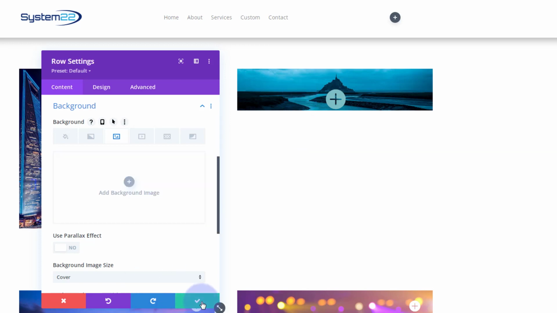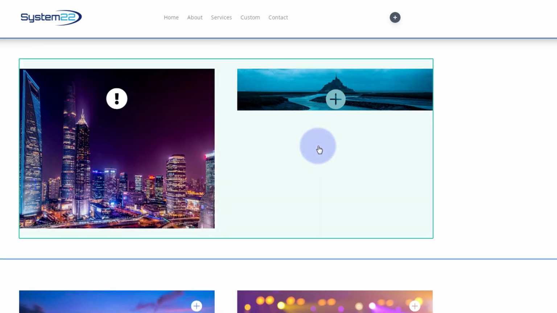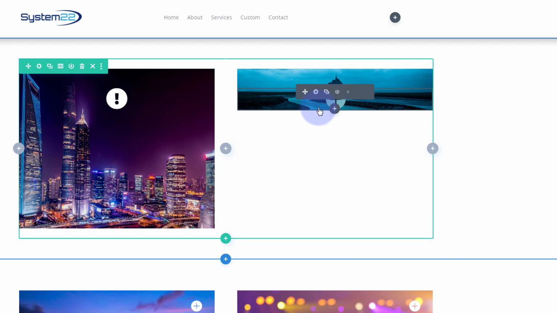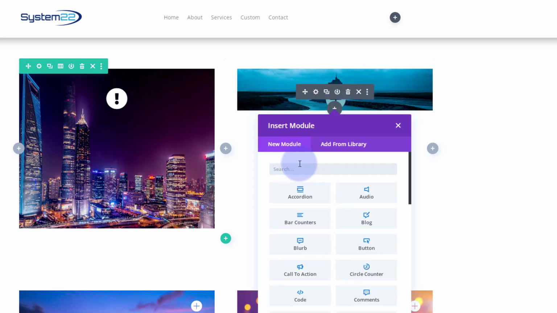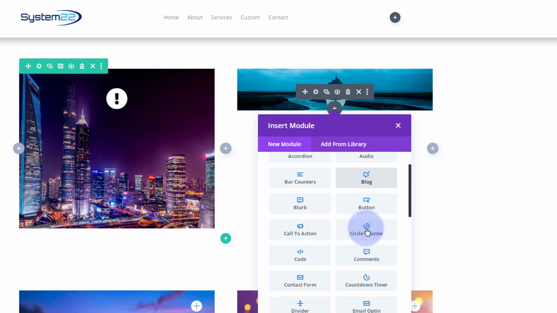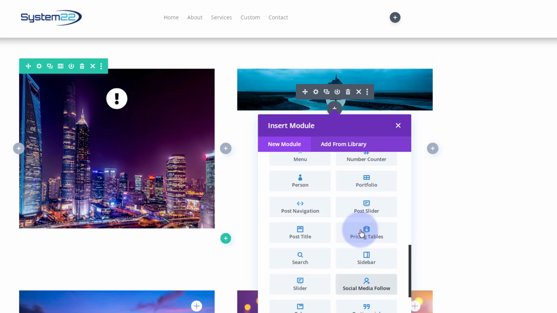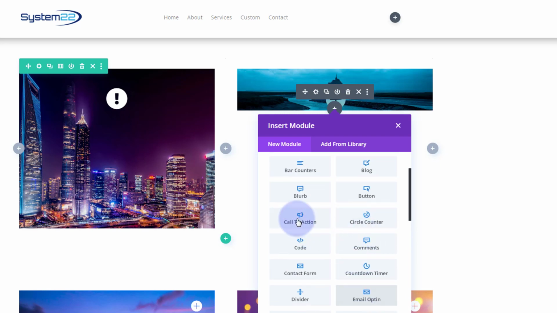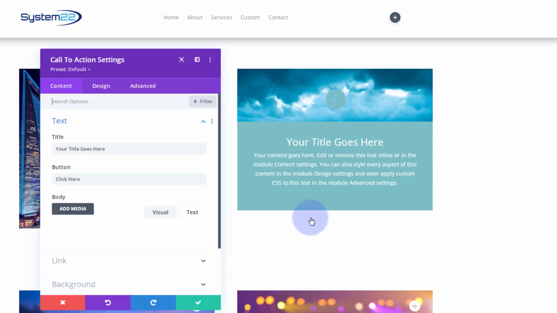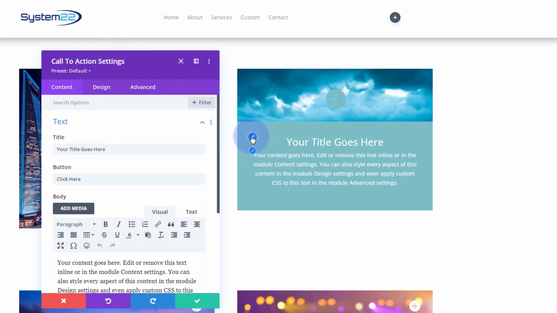So I'm going to save the row settings, and we'll go over here, click on the field and add a new module. Little dark button to add a new module, and I'll use a call to action module for this today. You can use any module you like, it'll work just as well. It's got a title, bit of text and a button, so I'm going to pop that in there. Now that I've popped that in there, you can see it's given it a bit more height.